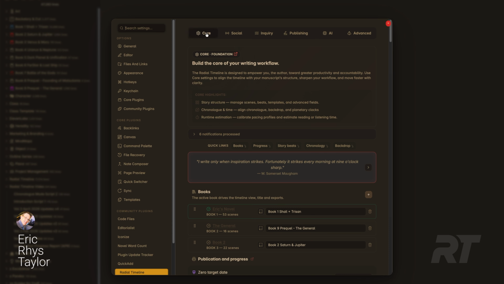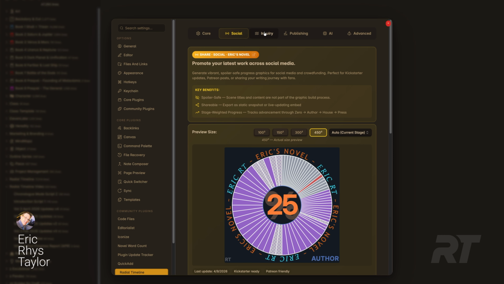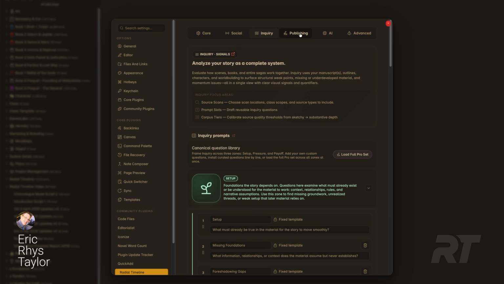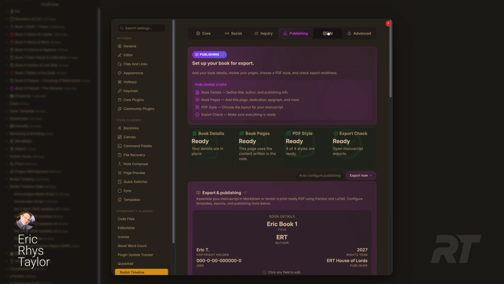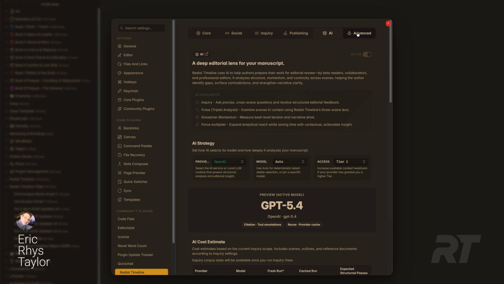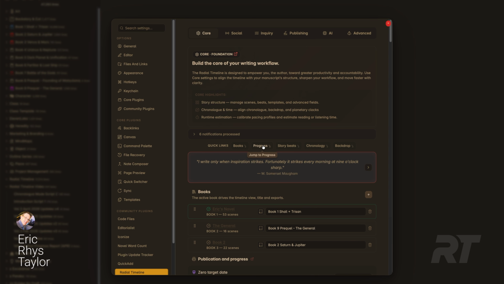Finally, how do you manage all of these features with the least friction? Settings have been completely rebuilt. Reorganized category tabs: core, social, inquiry view, publishing, AI, and advanced. And quick links, so everything is easier to find and faster to configure.